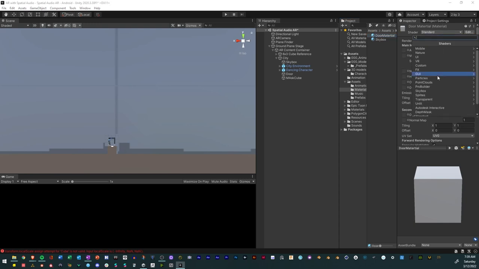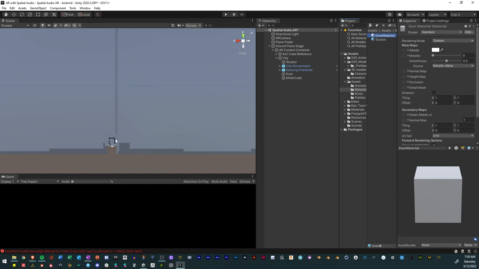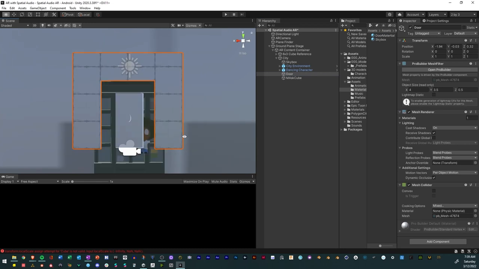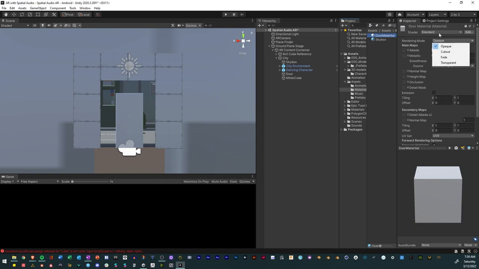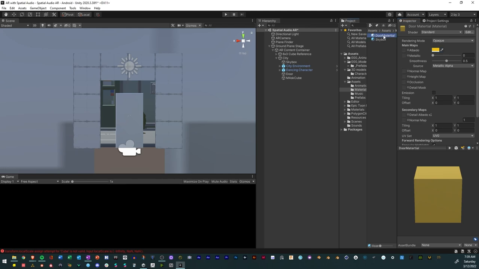And in the door material, we'll keep this as a normal shader, a standard shader. And we'll go ahead and select the door. We'll sort of zoom in. You could press F to zoom in with our door material. We'll go to opaque and we'll just make this like a golden door. So we'll have it be yellow. And a good trick is we could actually drag and drop this material on our door like that. And then if we change different things about it, it'll change how it looks.